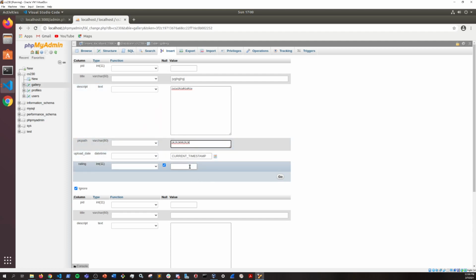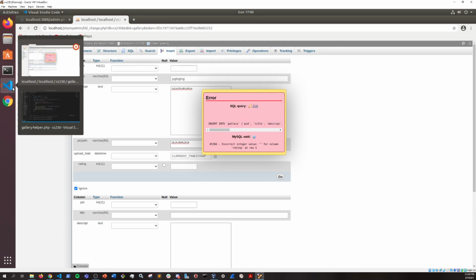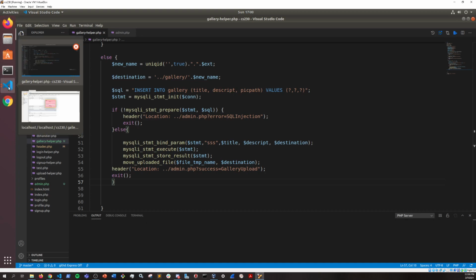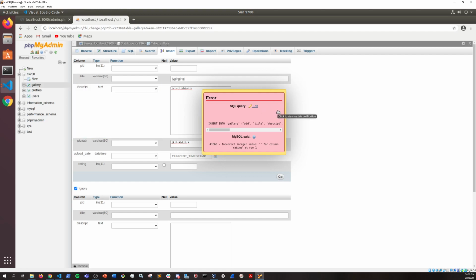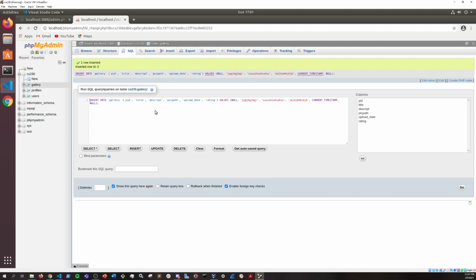So if the rating is not null by default, and I try and go like that, you'll get this error. And that's what was happening. That was probably that 302 error that I kept seeing in the gallery helper. If I go back, yeah, that's weird. I don't know why that 302 is still there. Anyway, okay, so that's why this is an issue right here. So if we allow it to be null, it's gonna be fine.